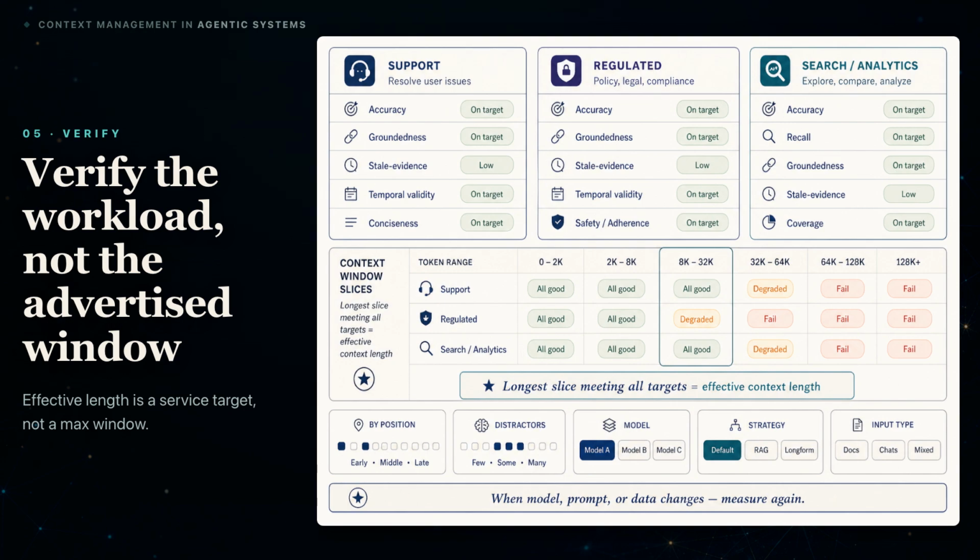The final control is verification. Build tests from real workload traces and controlled counterfactuals. For support, vary policy age, contradiction load, evidence position, and missing customer state. Measure decision accuracy, groundedness, citation precision, abstention, and stale evidence rate. For compliance or finance, add temporal validity, cross-document dependency, and authorization failures. For enterprise search, measure evidence recall, context precision, and whether the answer survives semantic near matches. For analytics, test long tables, aggregation, and citation back to source cells.